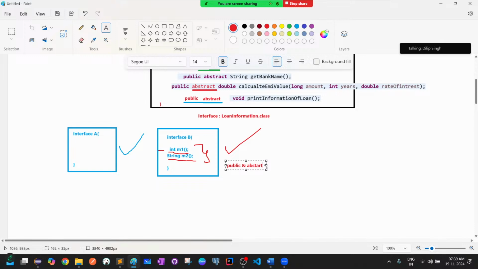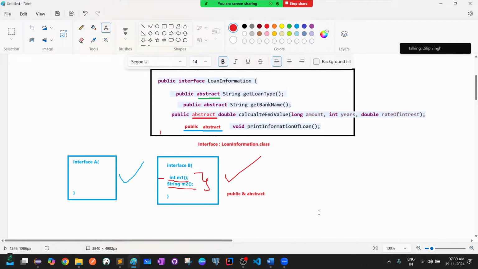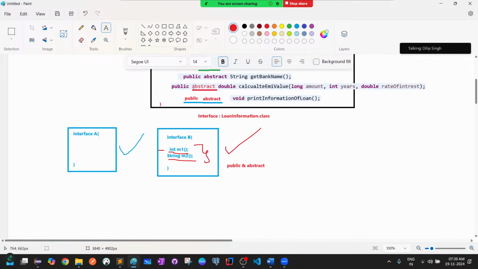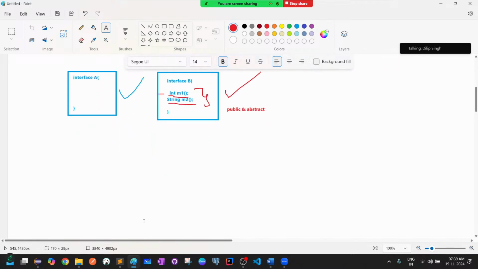So that is the overall point we discussed as of now: public and abstract methods. Abstract is a keyword, and we will use the same keyword and same concept again in abstract classes also. We will discuss abstract methods one more time there. Okay, so this is all okay.